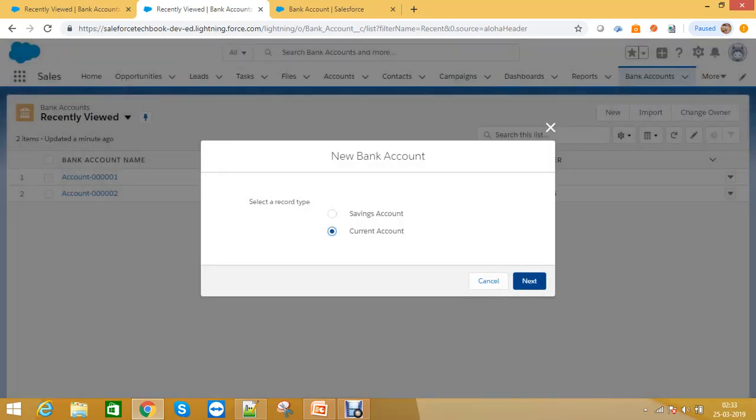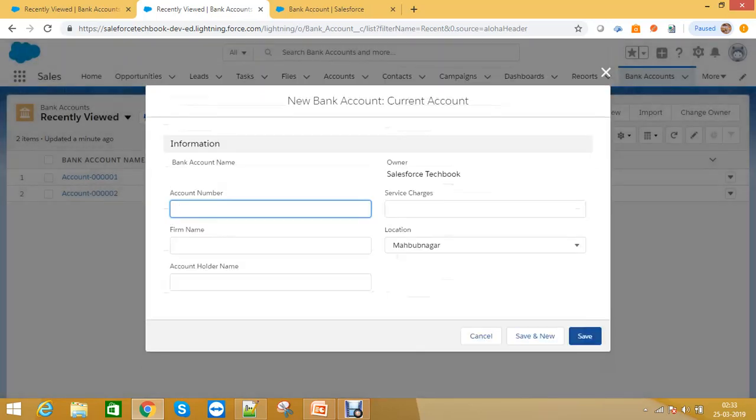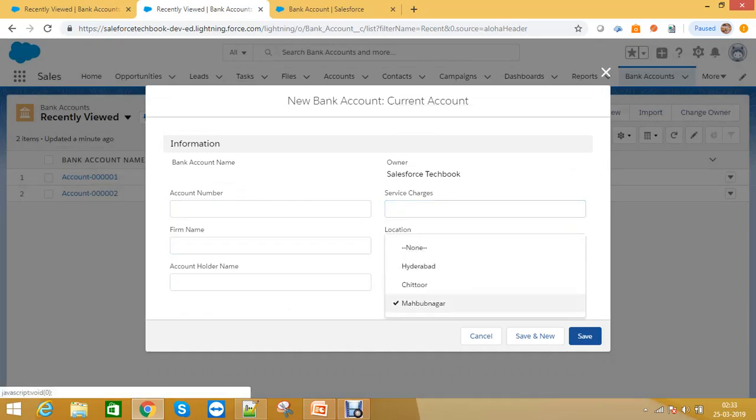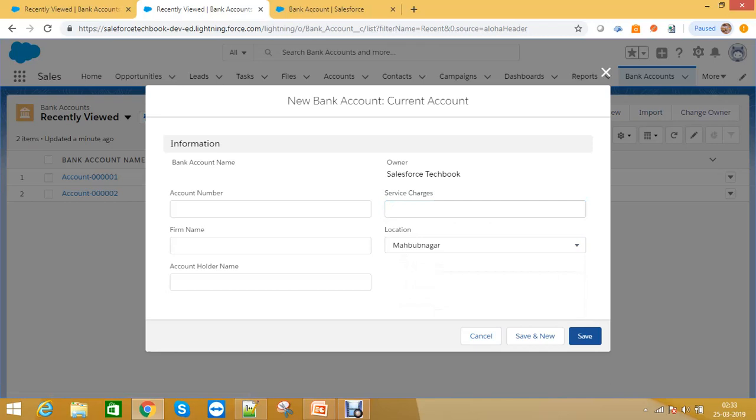Current account. On current account, I have account number, company name, account holder name, service charges, and only these fields. So with this, we have learned how to create a record type, how to create a page layout, what is the purpose of page layout, and what is the purpose of record type.